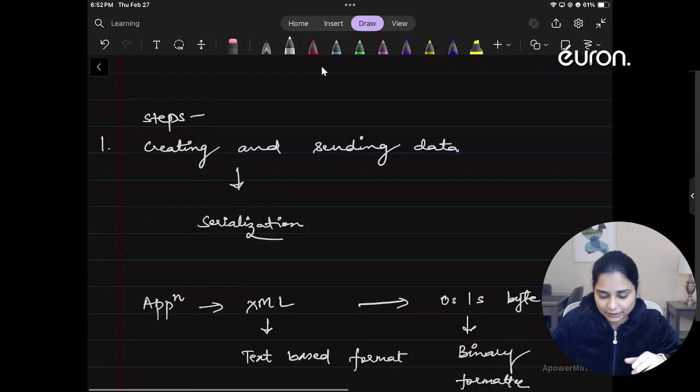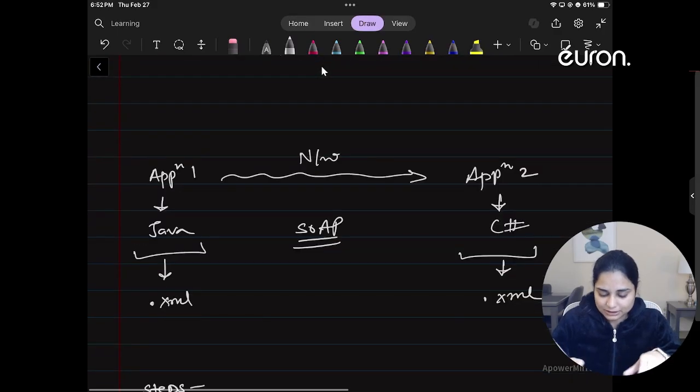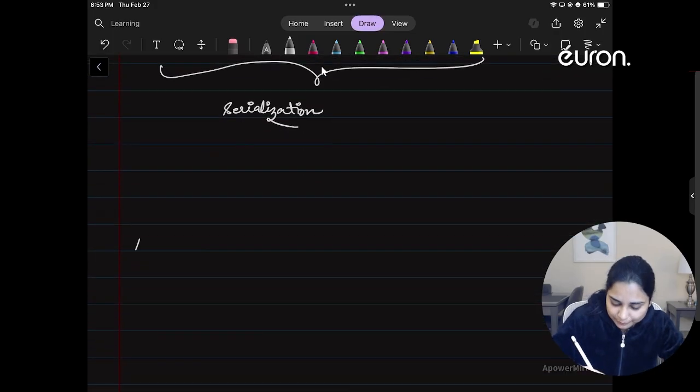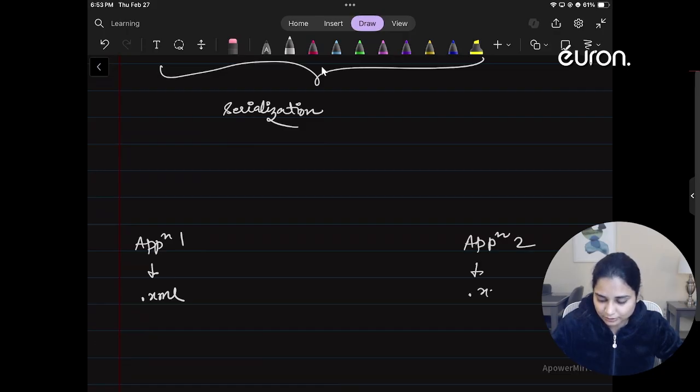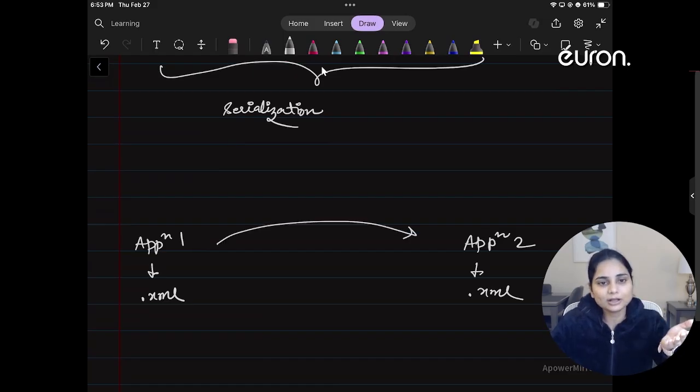And later on, application 1 is making use of XML, and we are converting it into a byte stream. And later on, these byte streams are sent over the network to your application 2. So this is your application 1. Here we are writing it in XML. This is your application 2. This is also going to be using XML, right? So XML is going to be used for transferring your data.